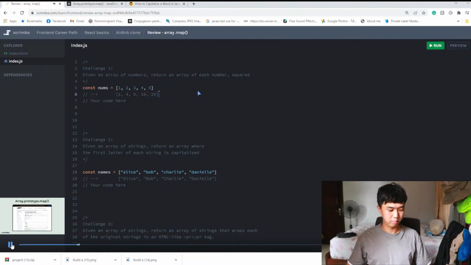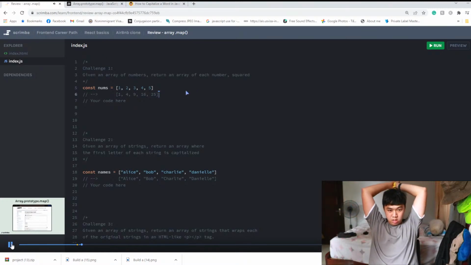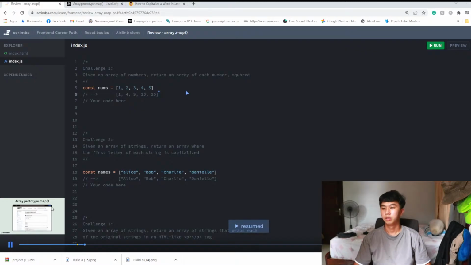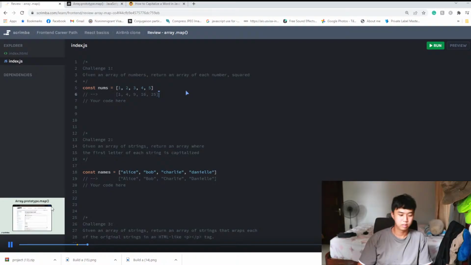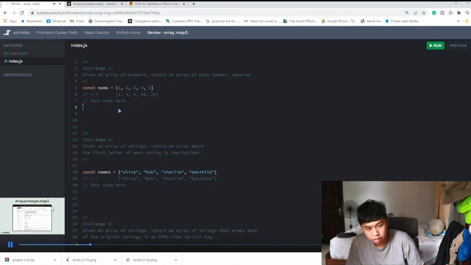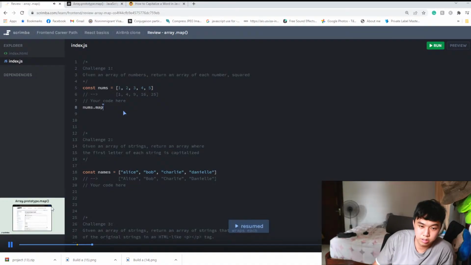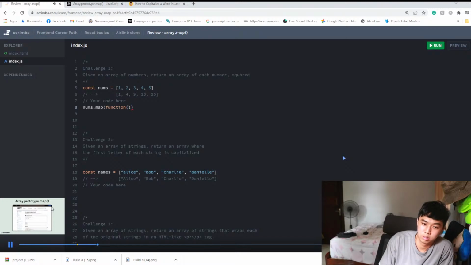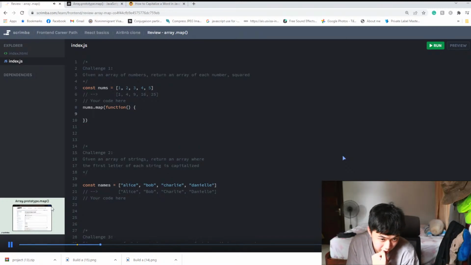Using the .map method. So pause now and start working on challenge 1. Challenge 1 is basically just square of 1, square of 2, square of 3, square of 4, square of 5. So you just times it by the same numbers. Okay, so the first thing we'll do is run nums.map. .map takes a callback function, and I'm going to use a function declaration just for now to better understand exactly what's going on here. And this callback function is going to run for every item in my array that I'm running .map on.